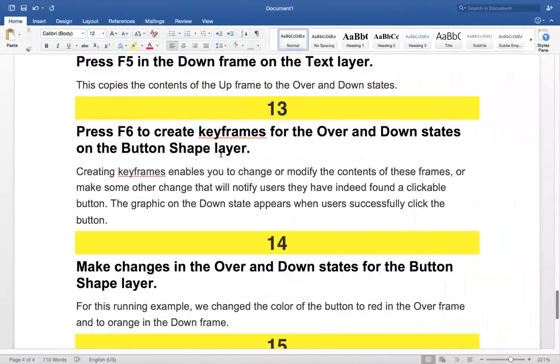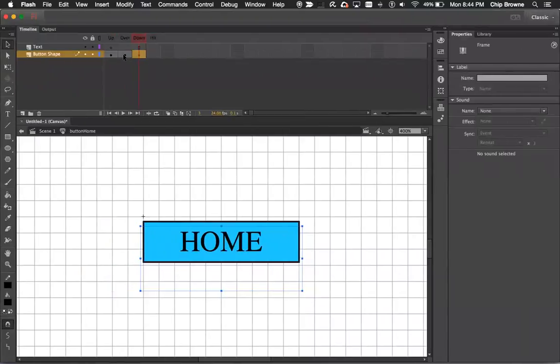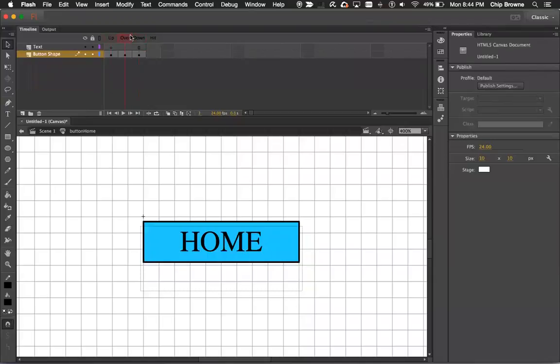So you can see that the symbol is being copied and duplicated to this particular frame when you do that. So there's one there, there, and there.